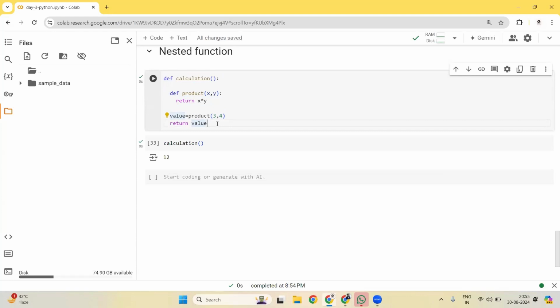So inner function, then outer function. Got it? Any doubt?